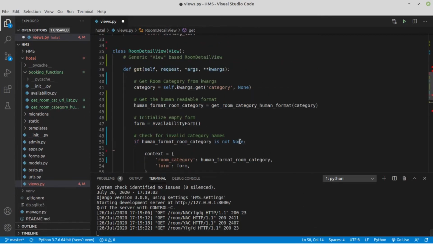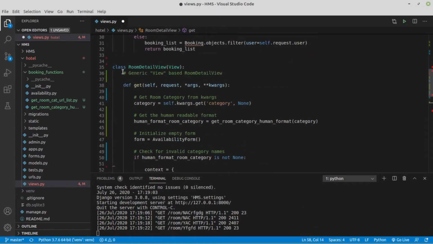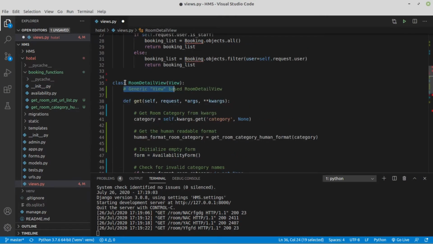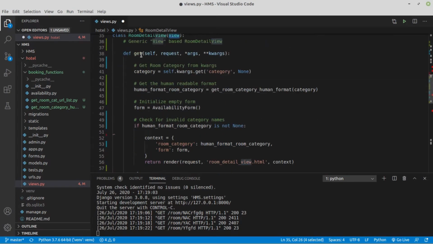Before moving on to post, I have just made a few comments for you to read. That is room detail view. It's a generic view based room detail view. We inherit from view over here, and in this get method, we get the room category from the keyword arguments from the address bar, and then we get the human readable format from our function, that is get room category human format, which just takes in the category and returns human format.